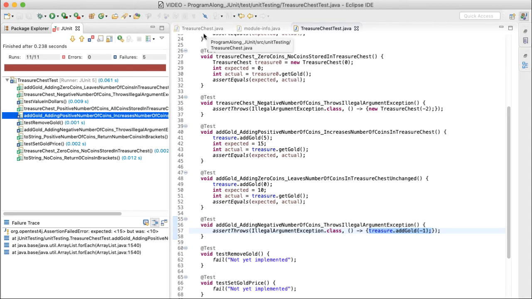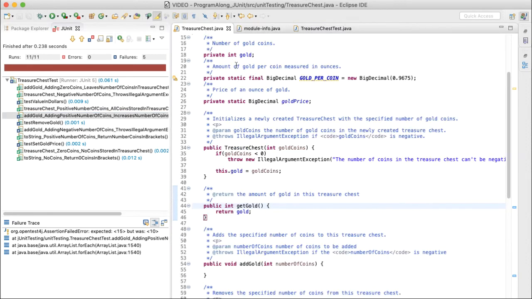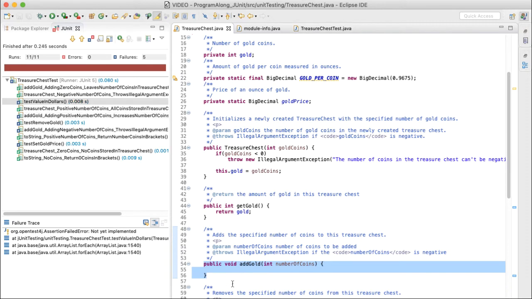Let's check what happens in our addGold method. And when I go to addGold, I can see this method has not been implemented. The number of gold in my treasure chest always remains the same. Implement the addGold method. Give yourself a moment, pause the video. When you're done, press continue.